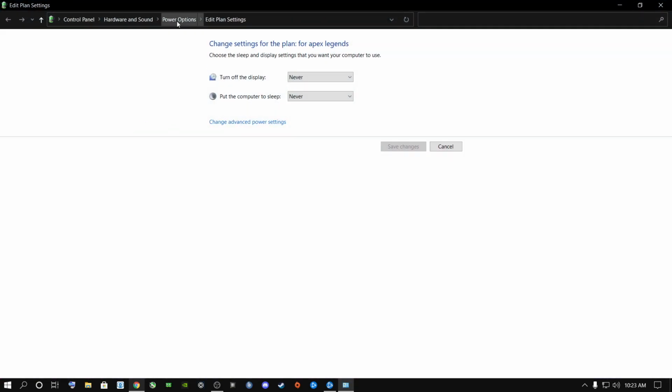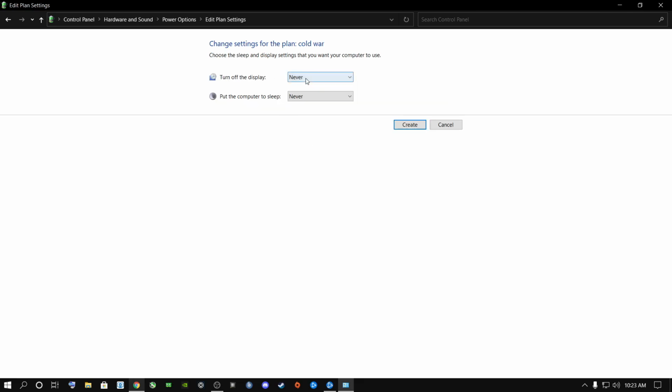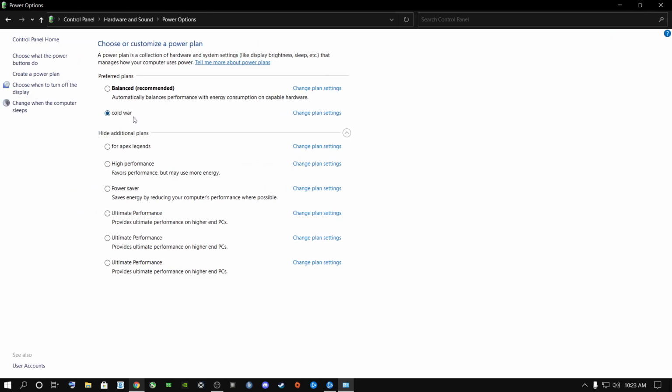Once you're over here, you go to Power Options and go to Create a Power Plan. Once you're over here, you go to High Performance, delete everything inside here and just type in Cold War, just like that, and say Next. Make sure to say Never, and say Create. Now you have a power option for Cold War, and you go to Change Plan Settings.